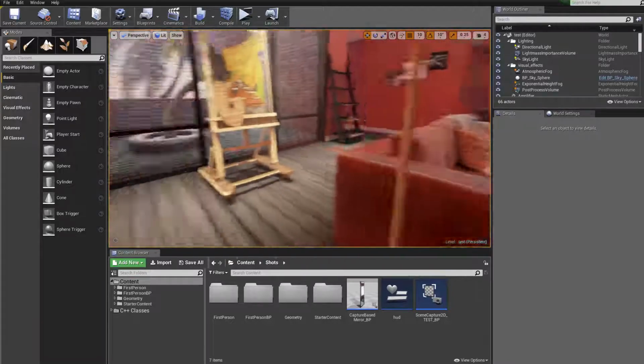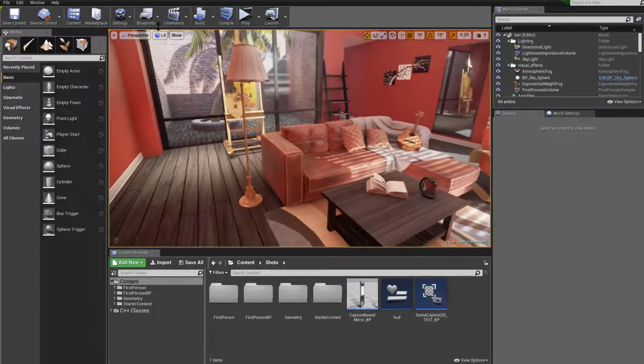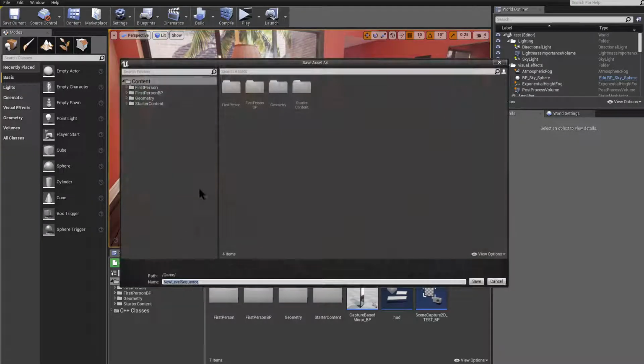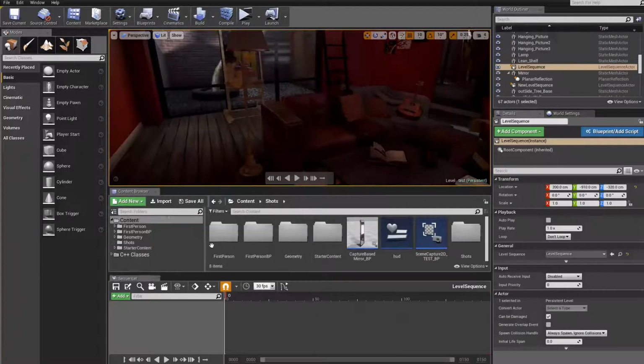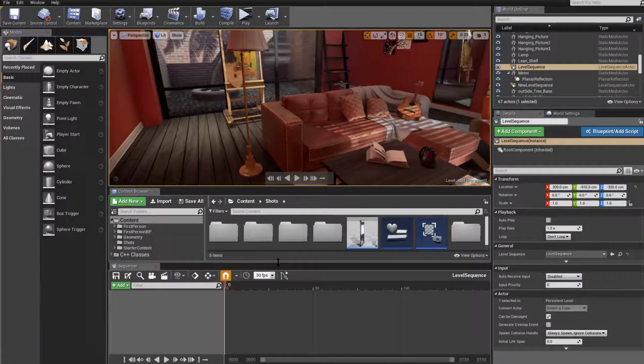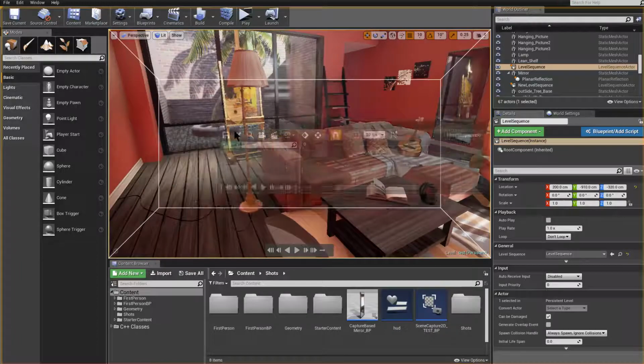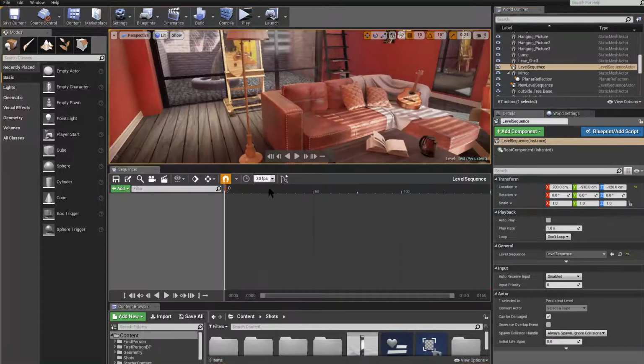So the first step will be to create a cinematic and then a level sequence. Now you want to store it somewhere. You can create a new folder and call it shots or something, and then save it. You can call it whatever you want, level sequence, save it. That's going to create a sequence, and it will also open the sequencer. You can place it anywhere you want it to be.